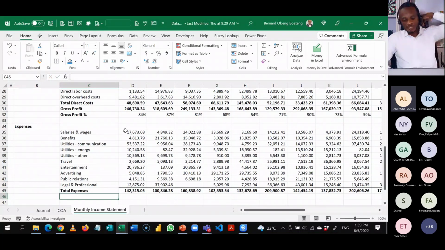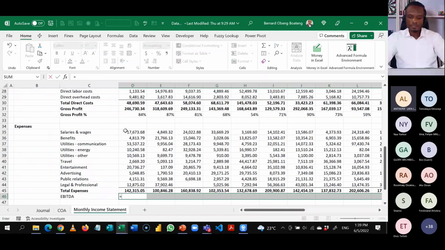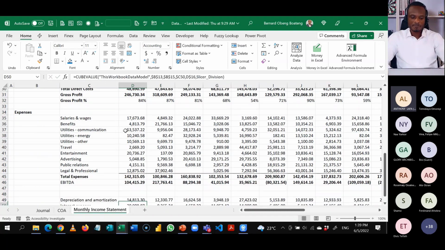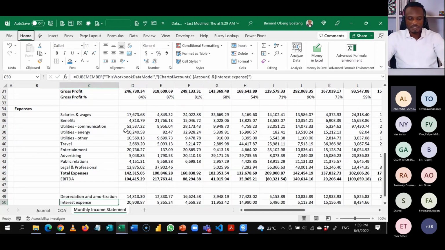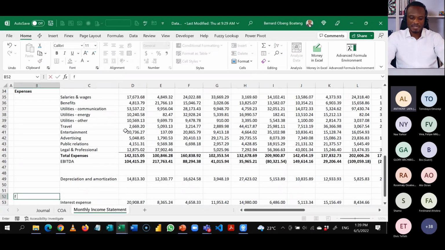So from my total expenses, I can calculate my EBITDA. So I have my EBITDA here. And then I'll highlight this. This is going to be equal to my gross profit minus my total expenses. Okay, and I'll build in this. Then I have my depreciation and amortization. So here, I'll take off my depreciation and amortization and my finance costs.